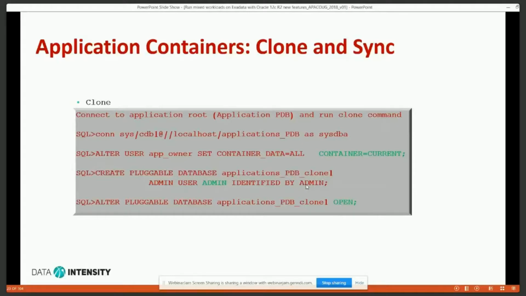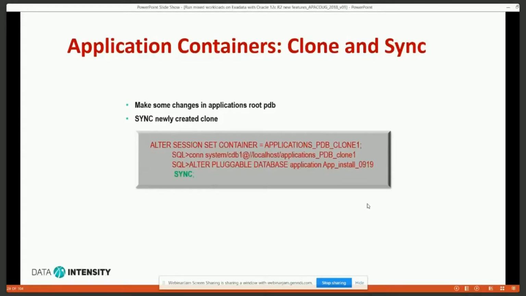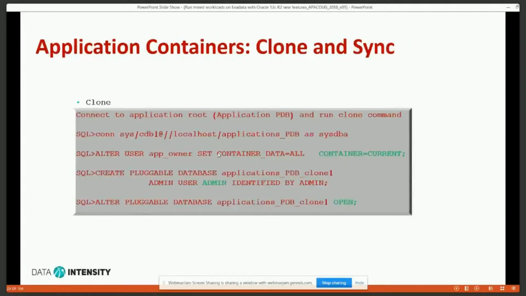Right? When I do a clone, I'll be exactly cloning the installed application. So I need to set the current container and do the clone here, and then open it. At this stage, I created a clone. I distributed it to different places where it is supposed to run.